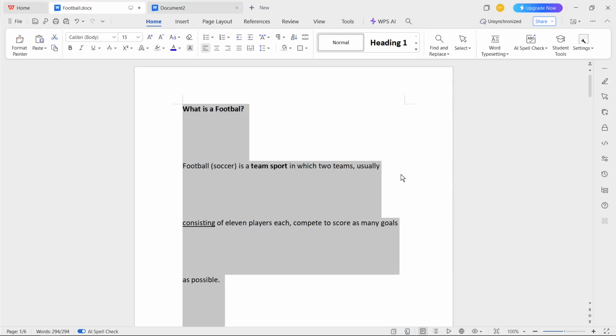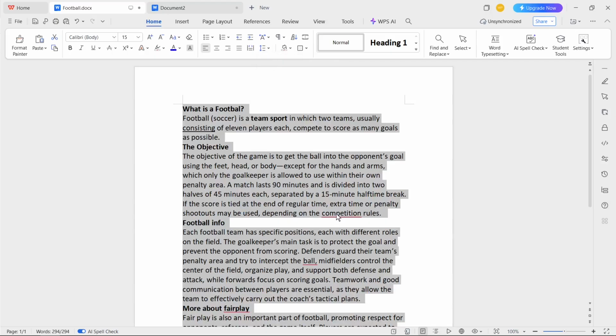Of course, if you would like to go back to starting settings, you need to click on this one option, and then you need to select 1. So in this way you can easily modify line spacing in WPS Office.